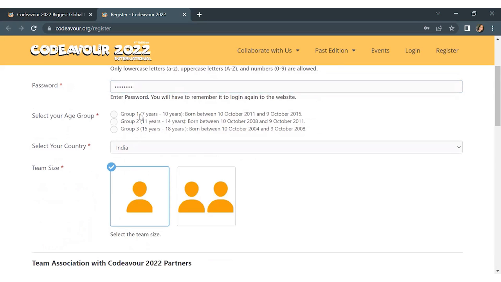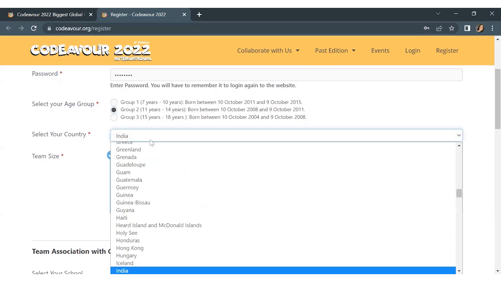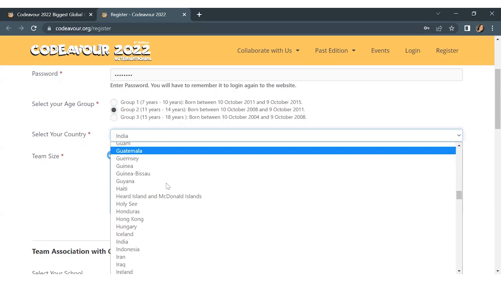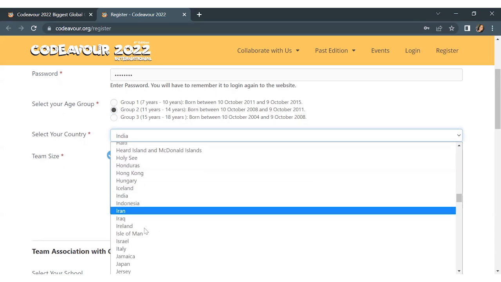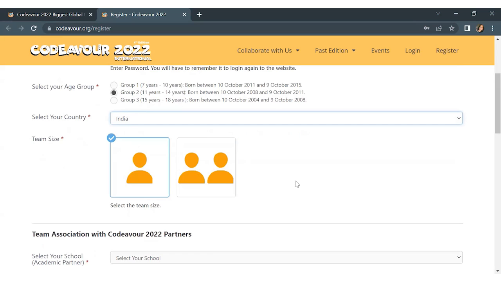Next is selecting your age group. To select your age group, you can see here that group 1, group 2, group 3 are the 3 categories, which are based on age. Correct? So my age group will be group 2 because I was born between 2008 and 2011. Got it? Now we can go to the country. In country, you can see there are various countries. You have to select the country you are from. Okay? I am from India, so I'll be selecting India.